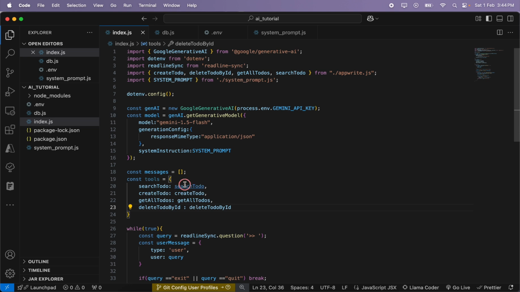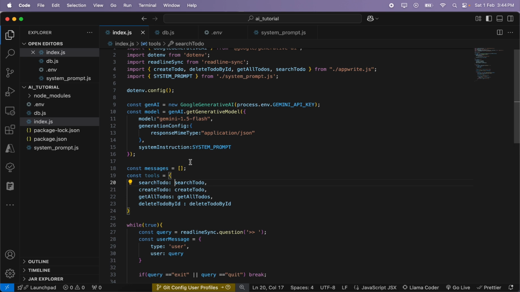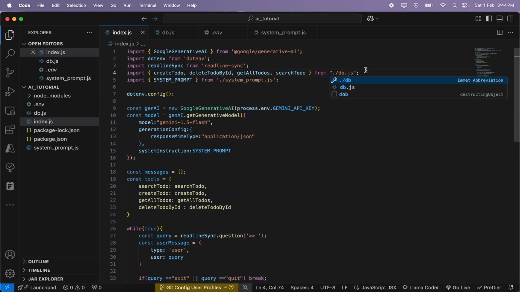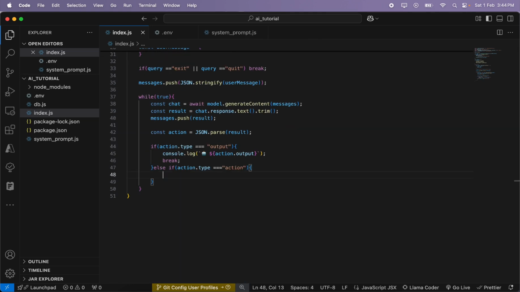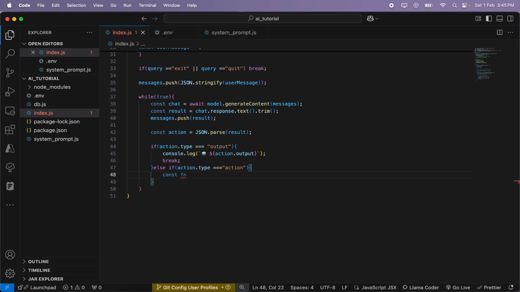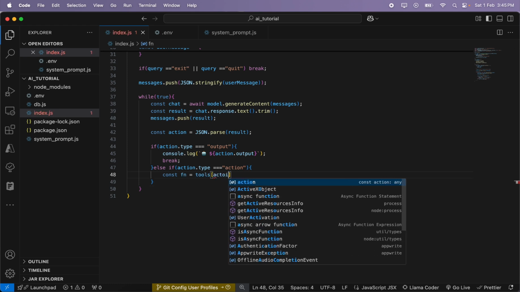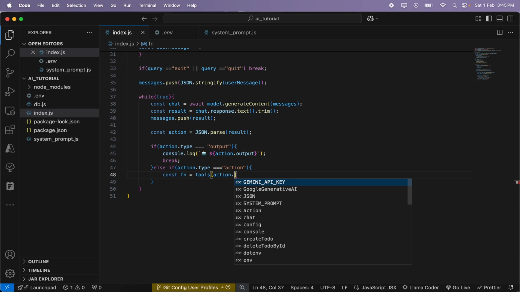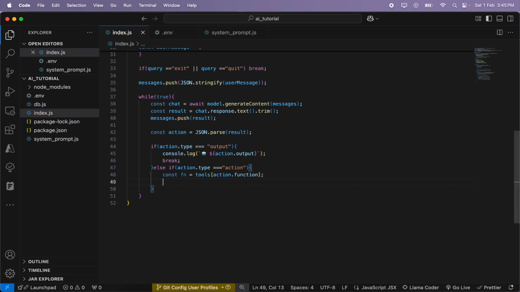Okay, so now as you can see, this is referencing correctly. Okay, it's from db.js. So what we'll do is we'll have to call the functions. So let's create a function variable. We'll have to access the tools and grab the function. So we'll be getting the functions from action.function, which the AI will send us, like which function to call.